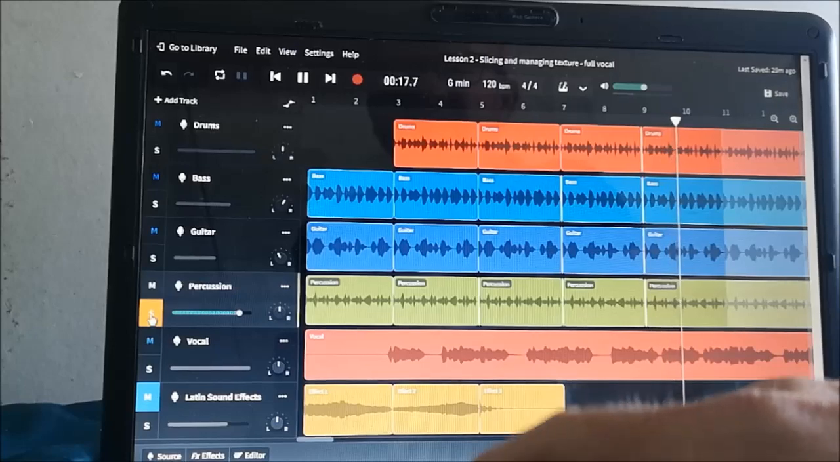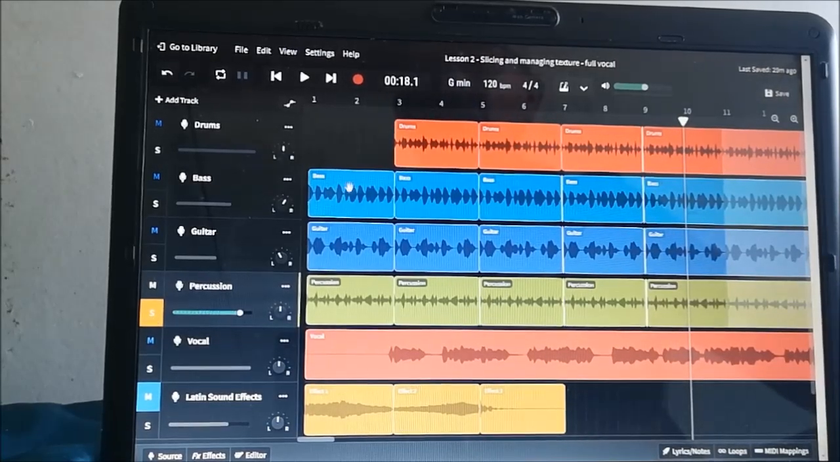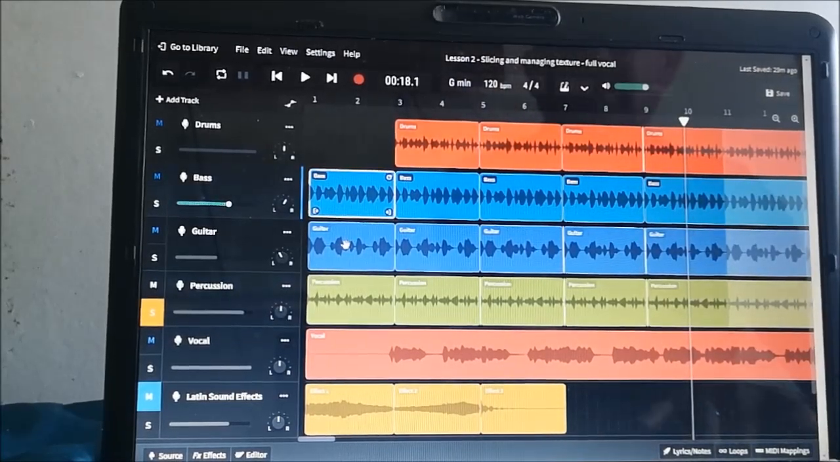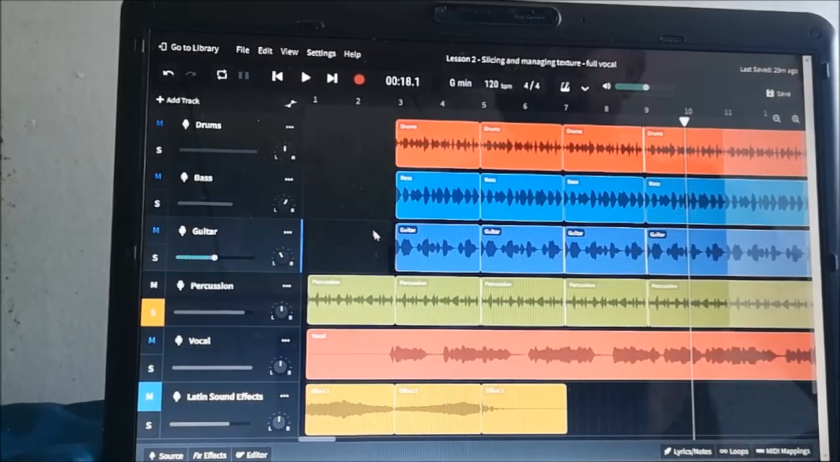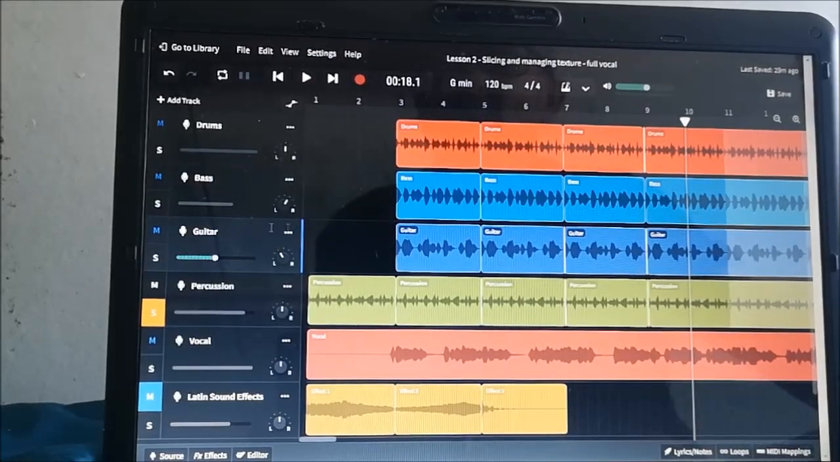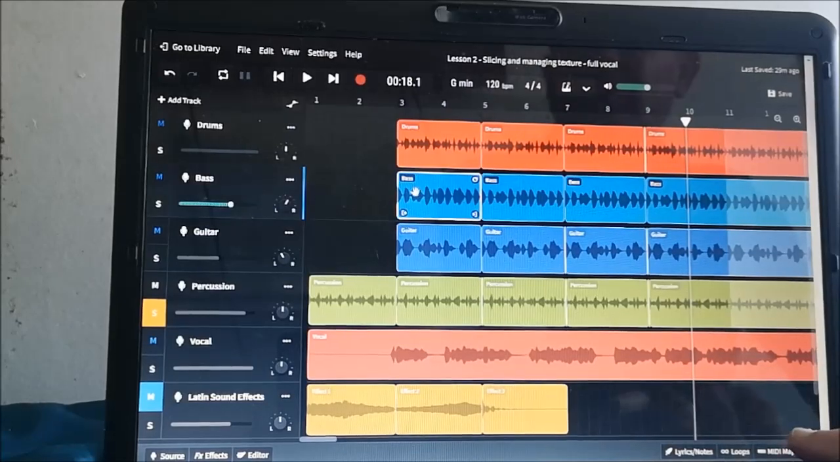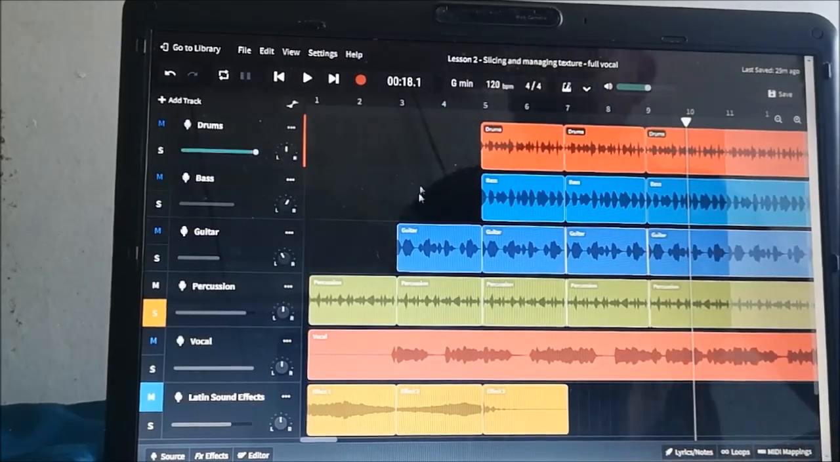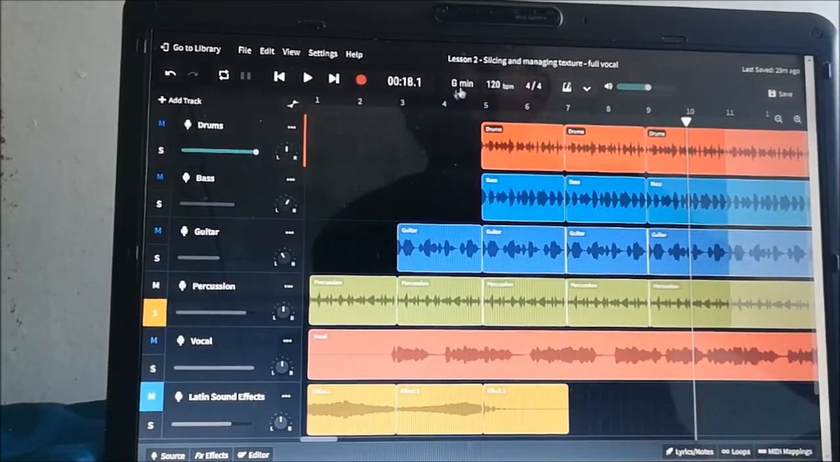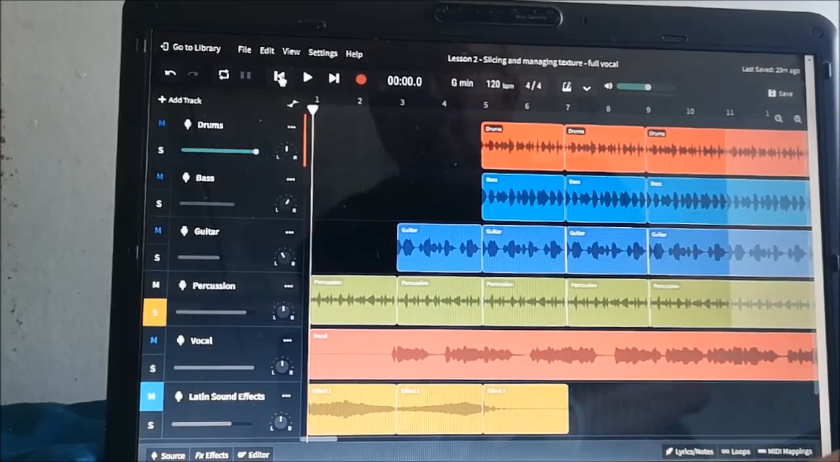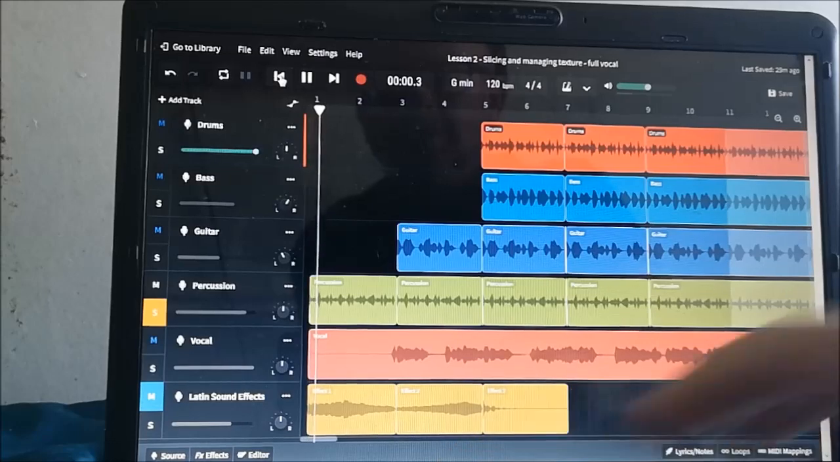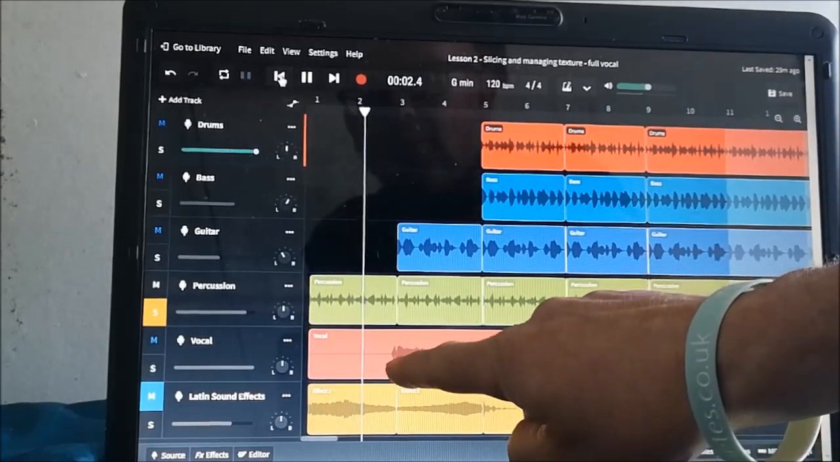I'll get rid of that, and that, and I might want the guitar to come in with the singing. So if I do that, if I go right back to the beginning now, here's the percussion start, and then you can see here's the voice coming in.